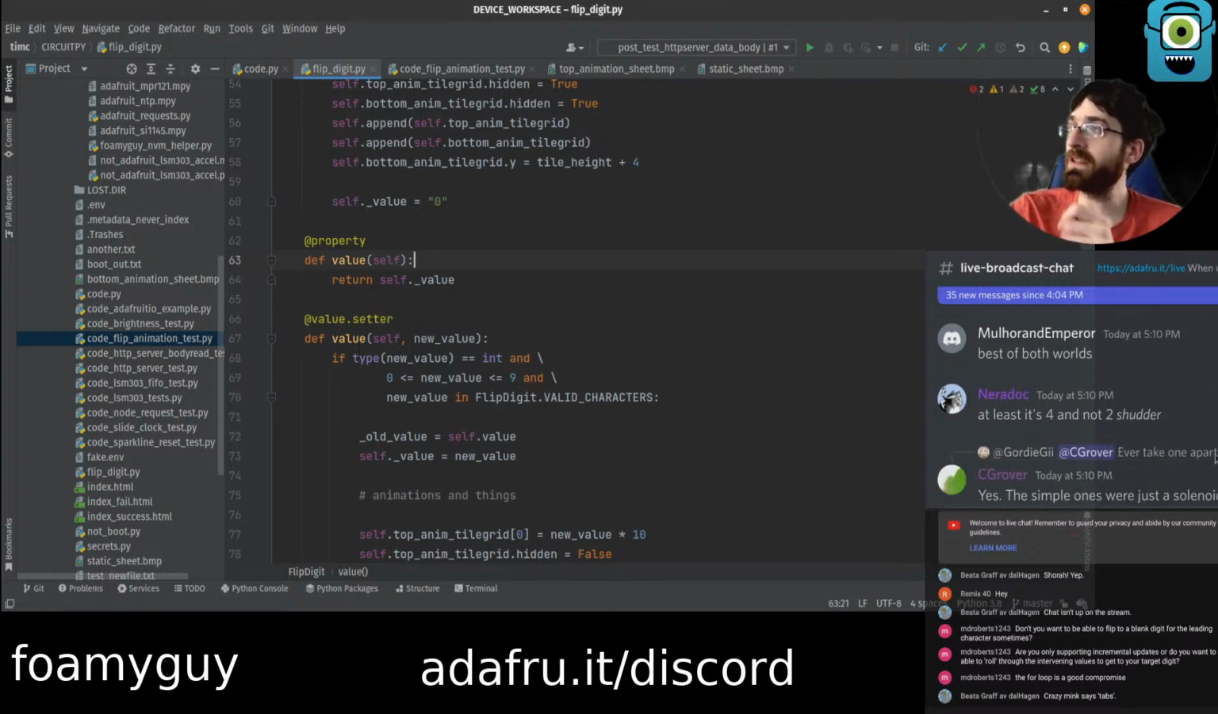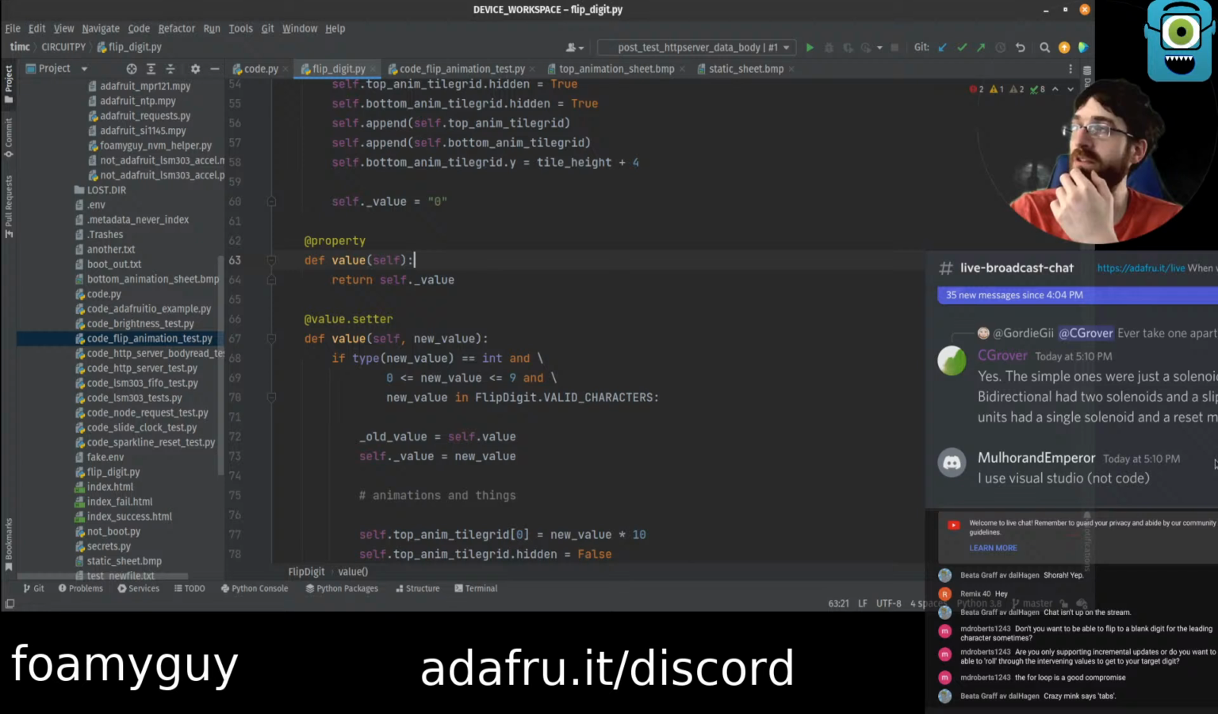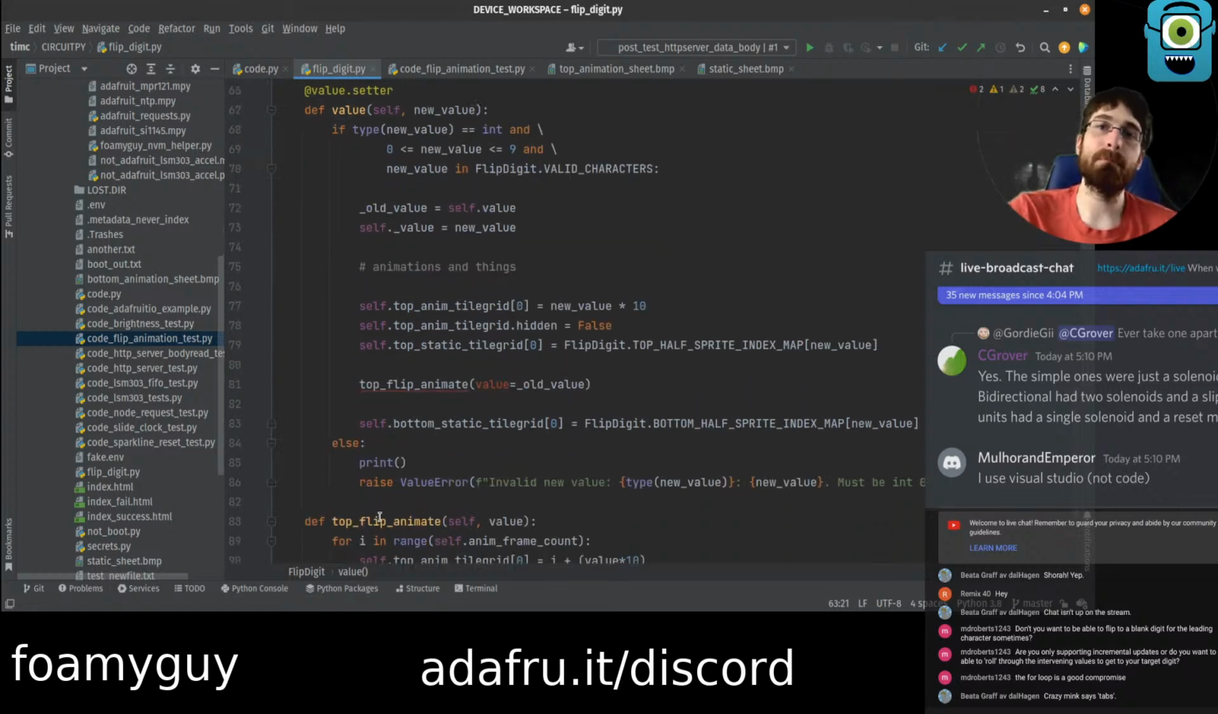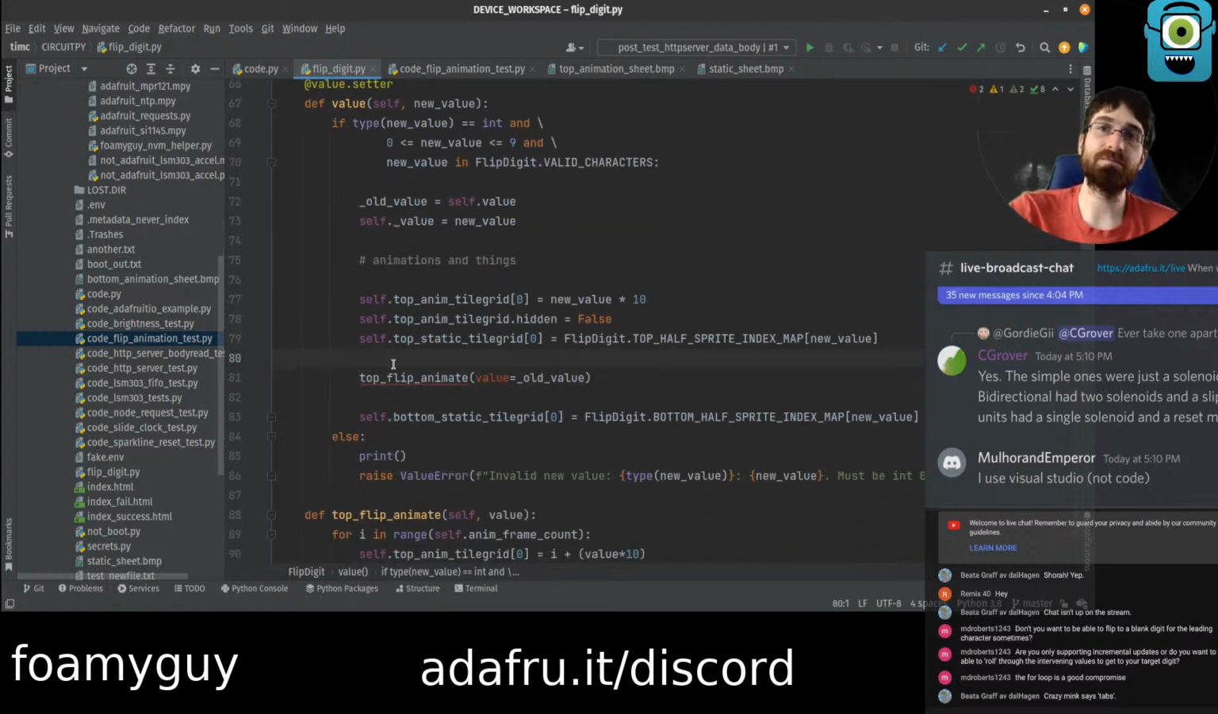Best of both worlds. At least it's 4 and not 2, shutter. Yeah, 2 is rough. I use 2 sometimes for HTML if it's like a HTML with a lot of levels. But I don't like it. I do it begrudgingly. I use Visual Studio, not code. I gotcha. Okay. I would imagine there's auto indenting in that as well. I don't have any experience with it, but I would guess there is.